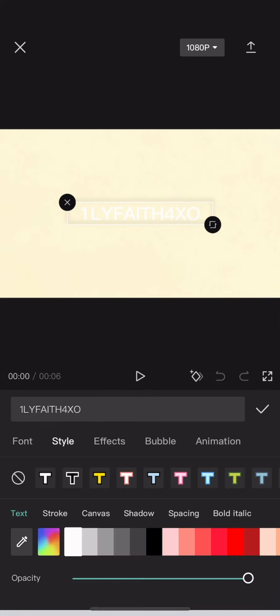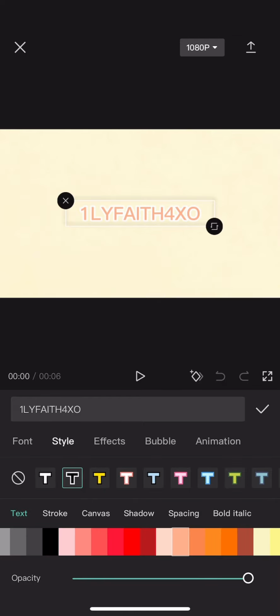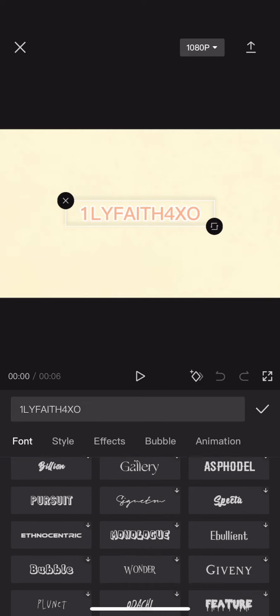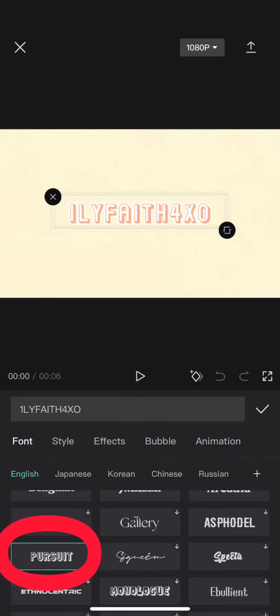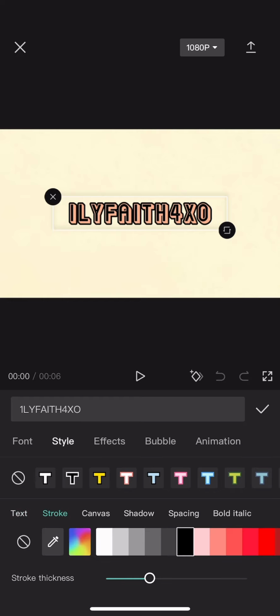1LY4XO. All right, now I'm going to click that one. And then I'm going to change it into this peachy orange or whatever. And then you're going to click the font that says pursuit. Okay. Then when you're done, you click that check right there.